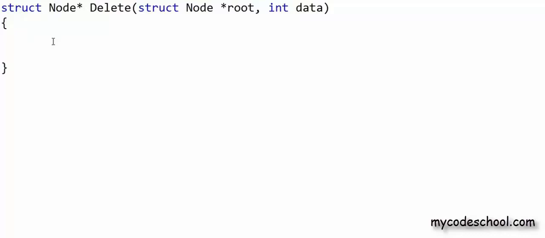Remember, the only identity of tree that we pass to functions is address of the root node, and to perform any action on the tree, we need to start at root. So let's first search for the node with this data. First, I'll cover a corner case. If root is null, that is if the tree is empty, we can simply return. I can say return root or return null here. They will mean the same because root is null.